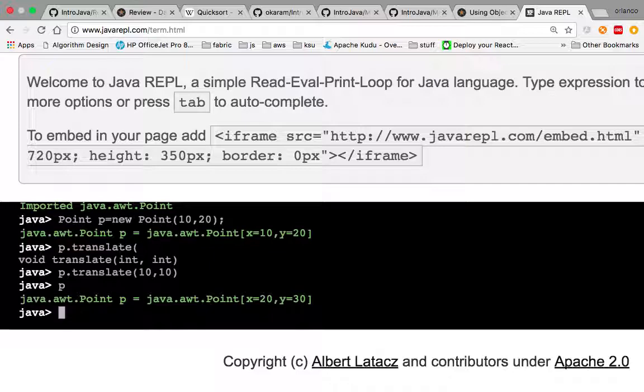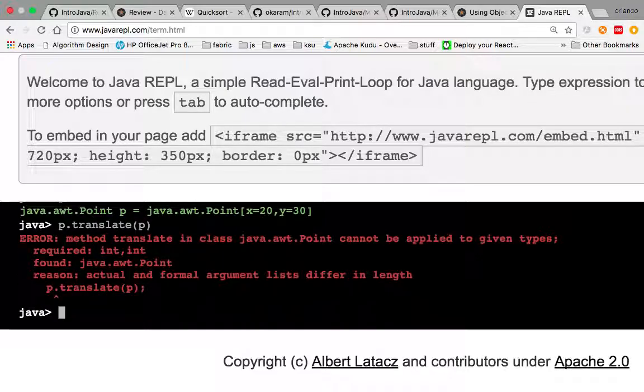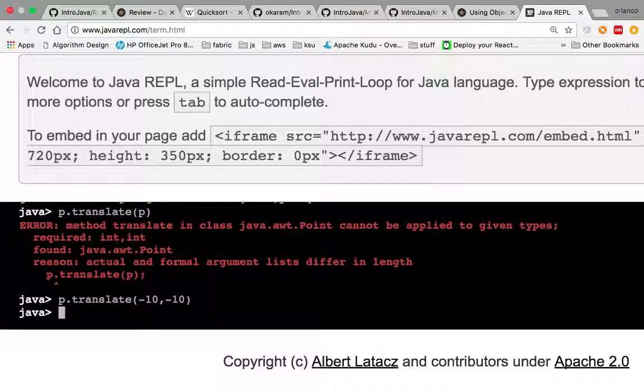Gotcha. This is just adding to the point, basically. Yes. Can you subtract? What's subtracting? Like, you have two different points, you just subtract them to find the difference. Let's see. P.translate(P)? Does that work? No, there is no translate for points. Can I subtract? Yeah. Subtract is just adding negatives, right?